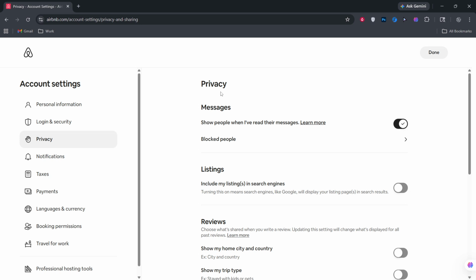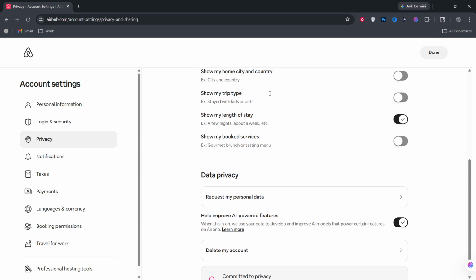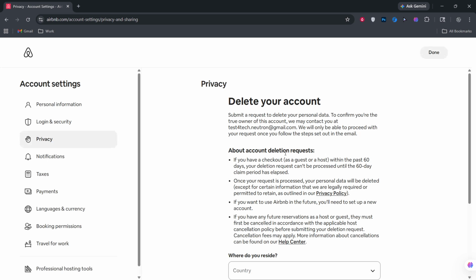Inside Account Settings, find and click the Privacy section. This is where Airbnb groups tools related to your personal information, downloads, and account control. Within Privacy, look for the Data Privacy area. Here you'll see the option to delete your account. Click that to begin the deletion flow.